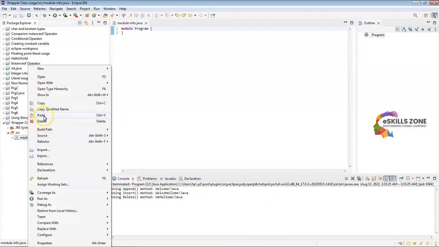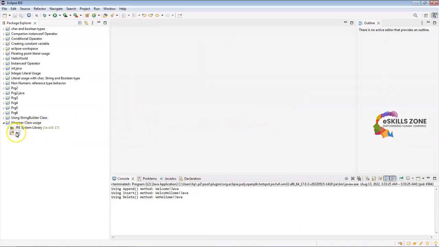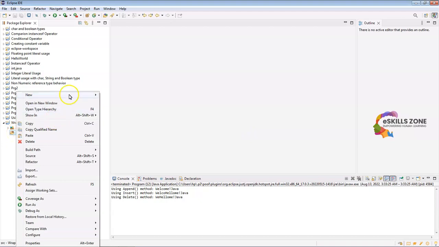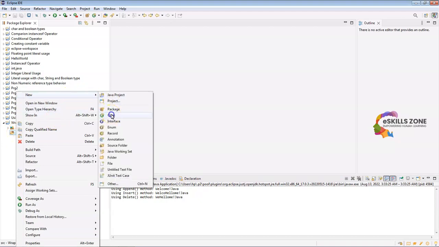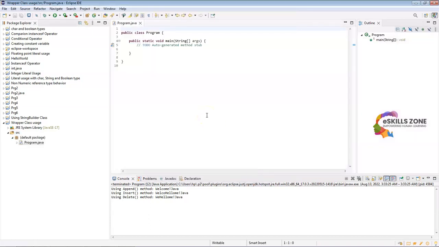We'll right click on the module and delete it, and then we'll create our own by clicking on the src. Right click on the src folder, go to the new option. From here we'll click the class. The name of the class is program. Don't forget to check the public static void main box, which is very important, as it will create a main method in the Java program.